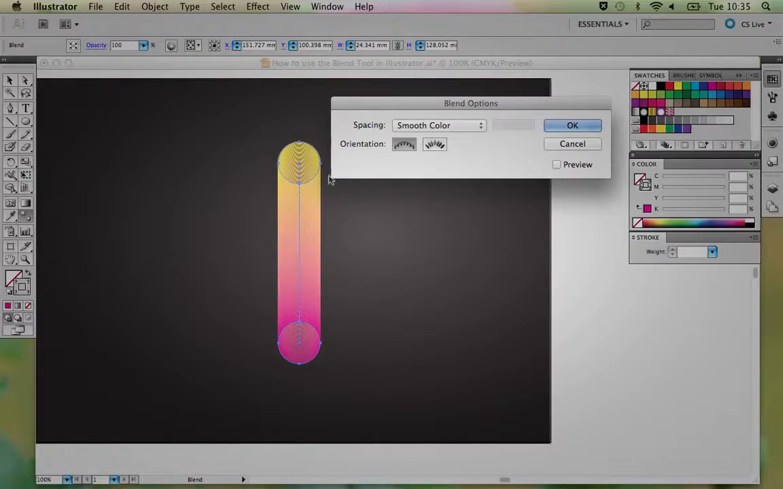What we don't want to do is use the smooth colour today. We want to use the specified steps. So I'm going to change the spacing to specified steps, and then we're going to edit this number here. We also want to make it in preview so that we can see what happens. So I'm just going to maybe take it down to say 50, see what that looks like.